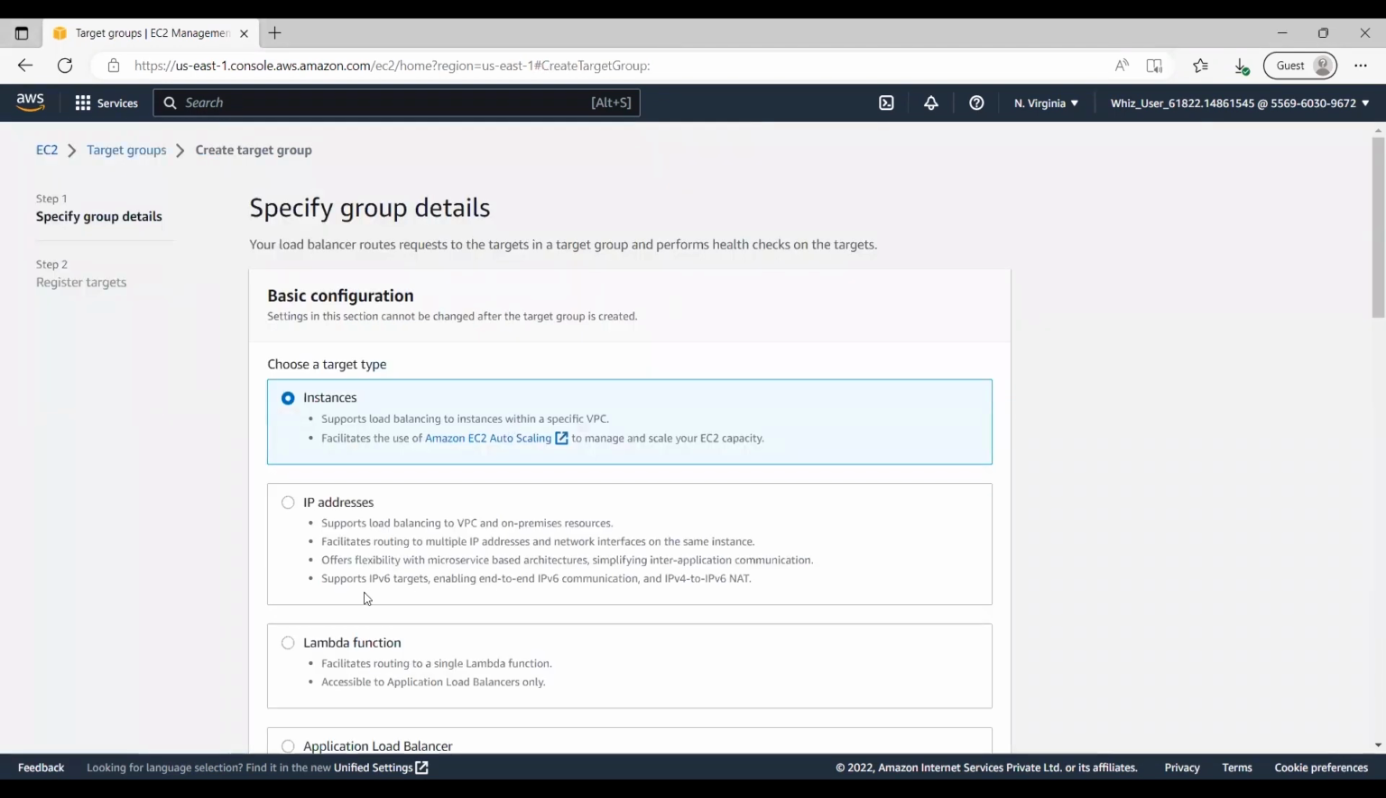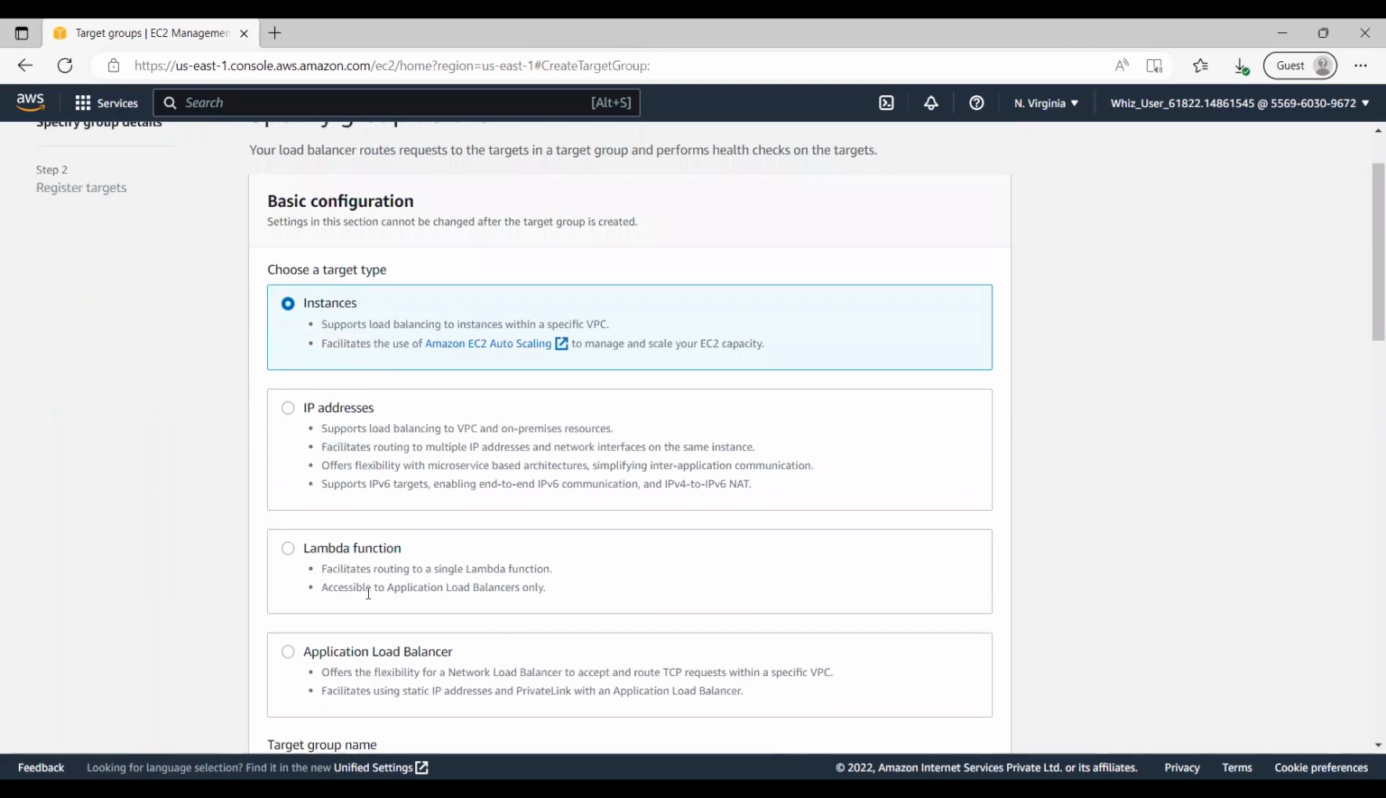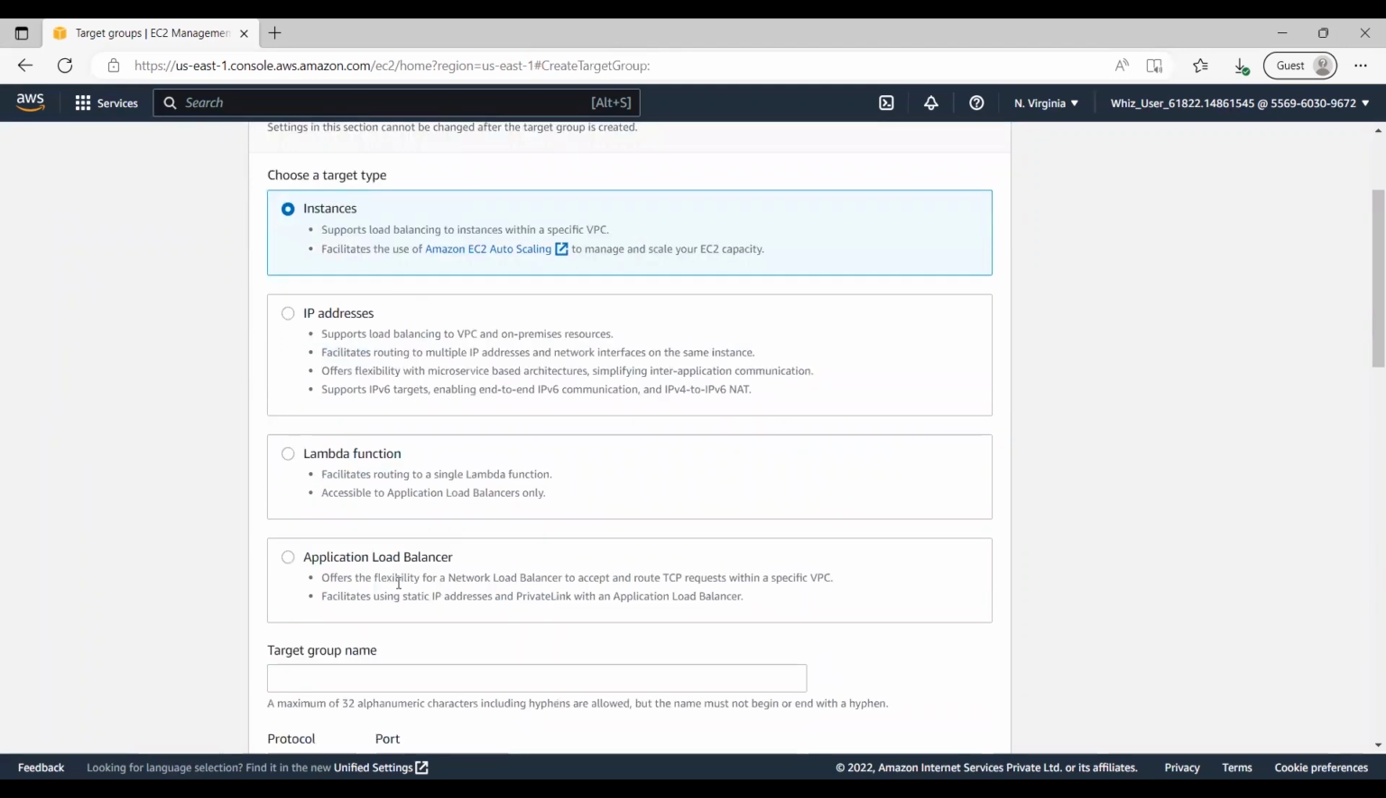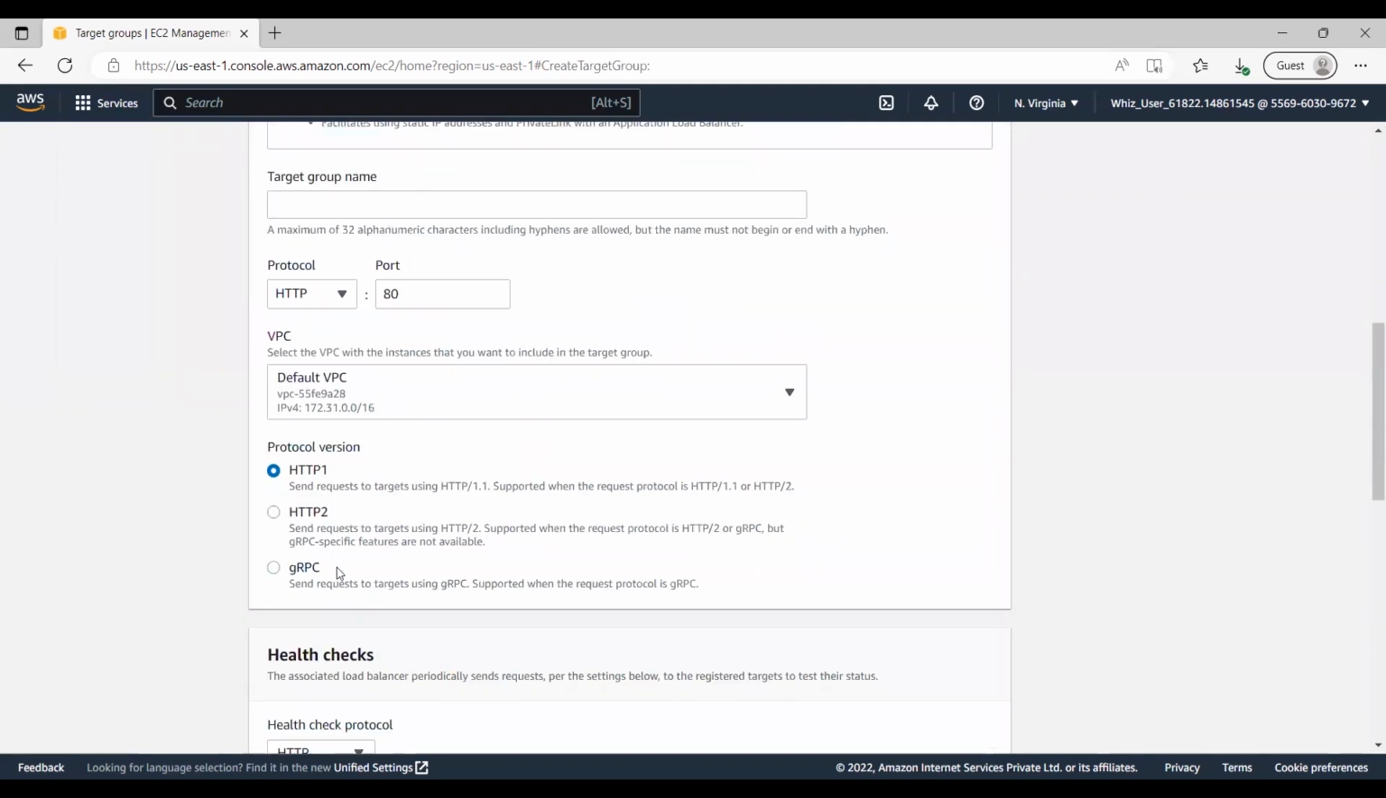Here you can see a lot of options for the target type. If you select application load balancer and there is an existing application load balancer, you can use that. But as we are going from scratch, we can use the target type as instance, and you need to give a target group name.